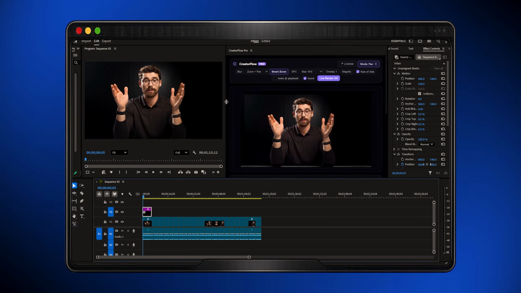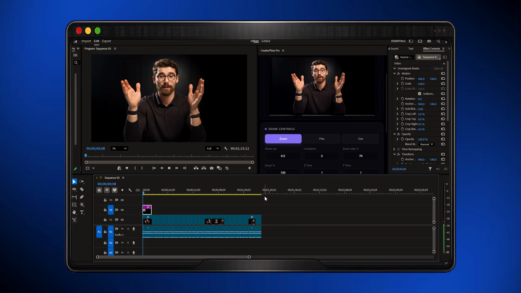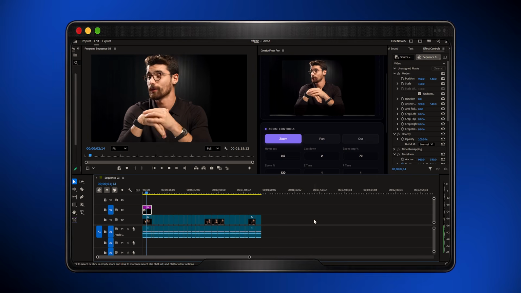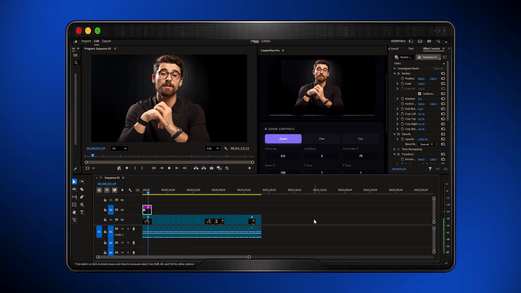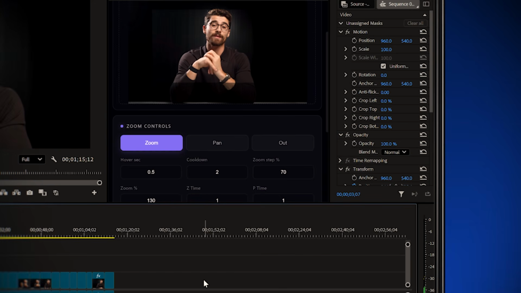Now if I need a zoom out, it's super simple. I just click the out button. Done. It zooms back out smoothly. I did that one a bit fast, but you can take your time. And I don't want to do those over-animated zooms. Sometimes you just want jump cuts.